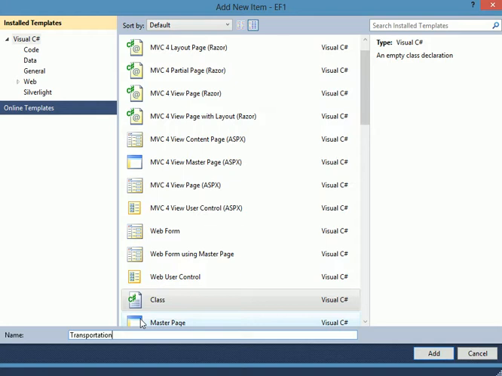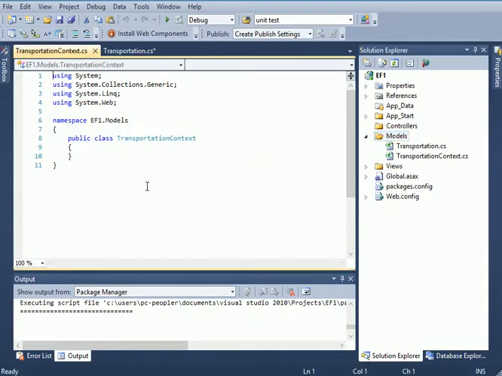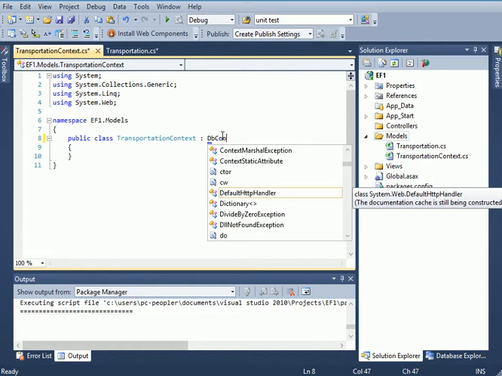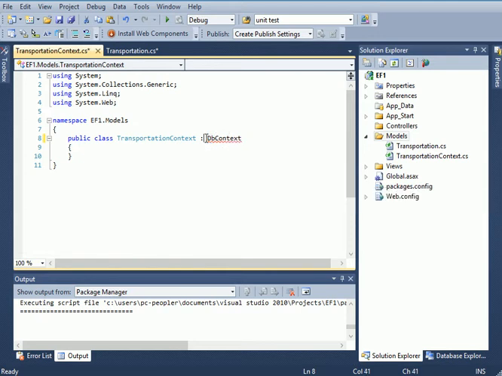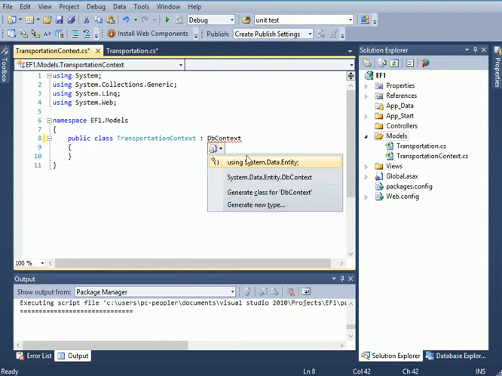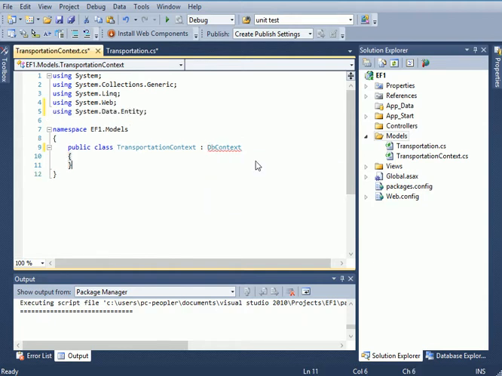TransportationContext. Here we'll be extending the Entity Framework. DbContext is the name of this class. It'll know that it's in the System.Data.Entity namespace. Okay. Boom.